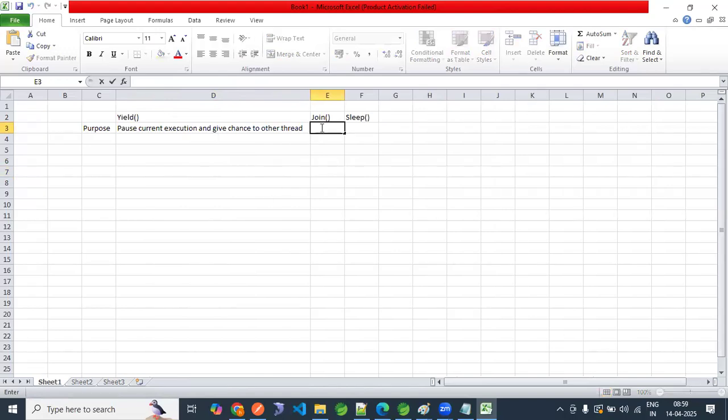What is the purpose of the join method? If you want to make a thread wait until the completion of some other thread, then we should go for the join method.